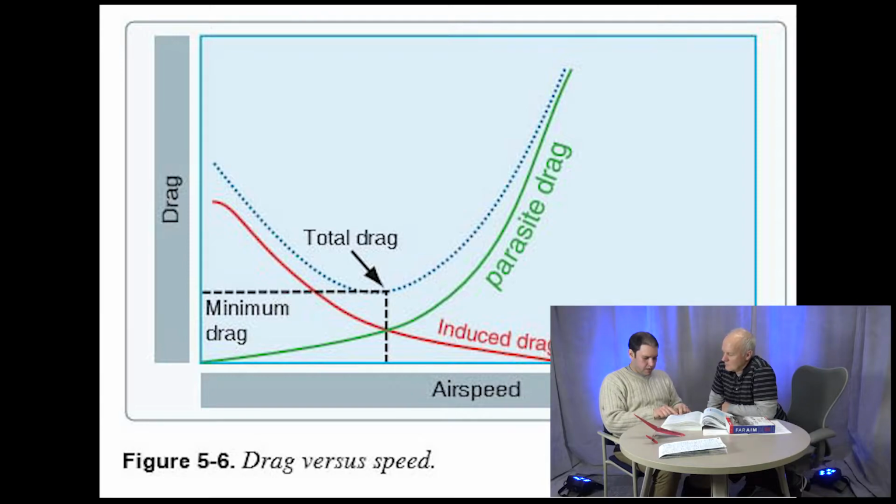If you take the induced drag and add it to the parasite drag, you get another curve above it, which is total drag, and you'll see how that goes down and down and down as the induced drag goes down. But then at a certain point, the parasite drag starts increasing exponentially, and as it does that, the total drag starts back up again, because now you're getting more and more parasite drag from the speed that the airplane is moving through the air.